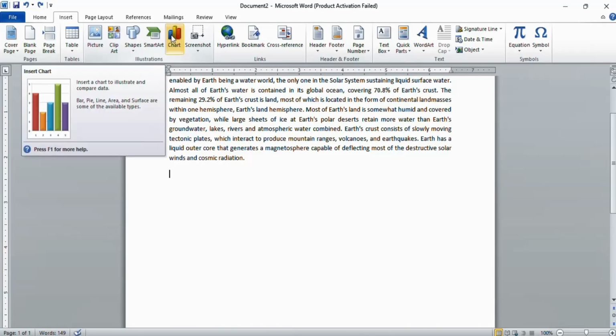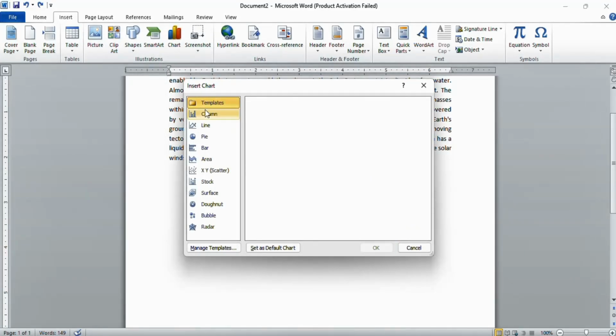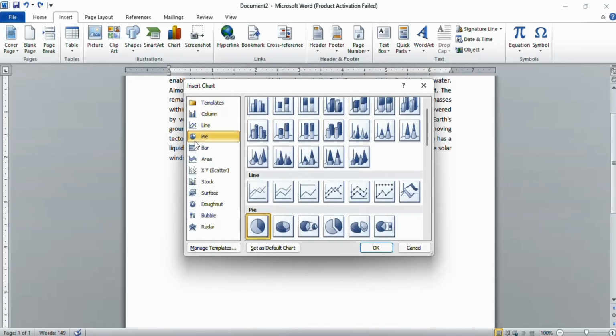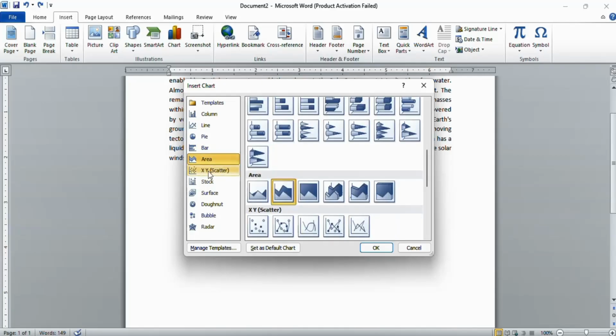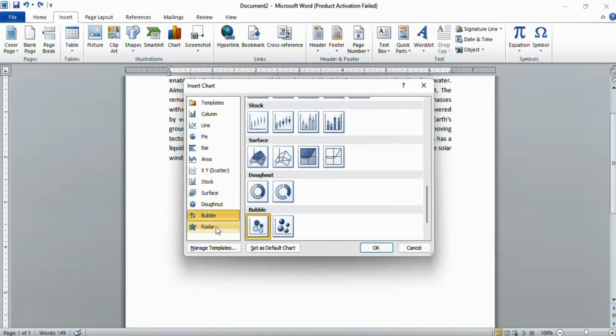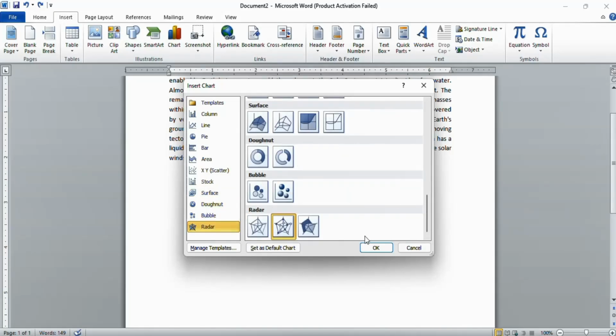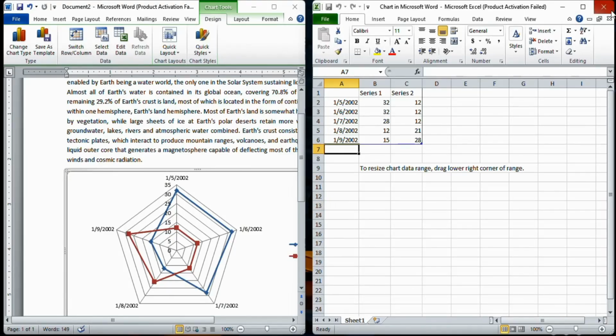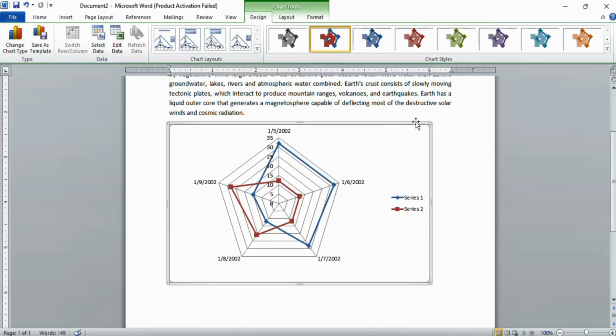This is chart option. Click here, and from here you can see a lot of the templates. Click on column. You can see the changes: line, pie, bar, area, XY scatter, stock, surface, donut, bubble, radar, etc. So if you want to add any one of this, click here and click OK. And the chart has been added to my document. You can change the chart style from here, chart layouts, data, etc. You can put the data from here.